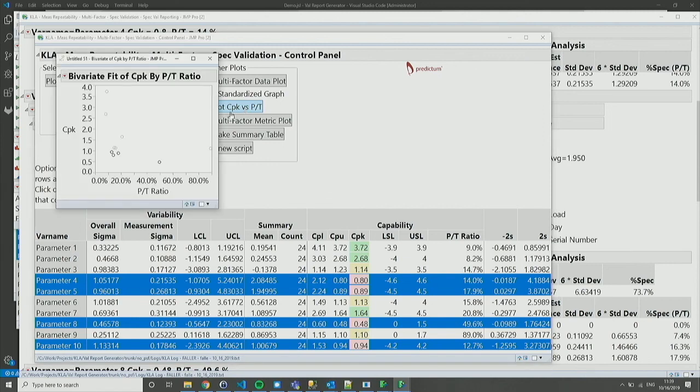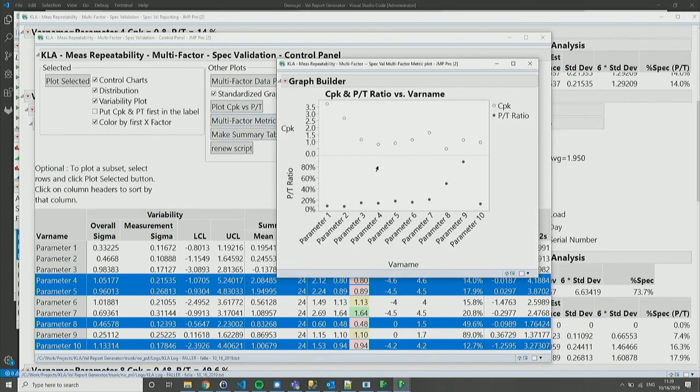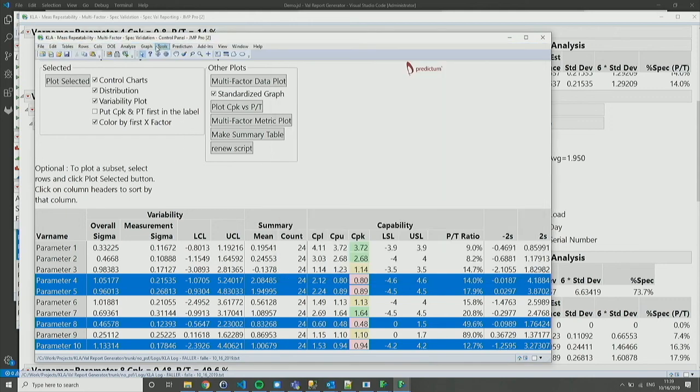We have the ability to just plot CPKs by P to T ratio. And I'll just show the multi-factor. That is, for the most part, what this app does. Now, we made it an add-in. Do I have this installed already? No. They actually have 3 different versions of this. One to do all spec validation, one to do no CPK, basically don't put in spec limits, and they wanted them separated, so we did what they told us.